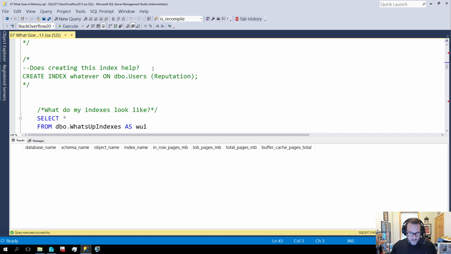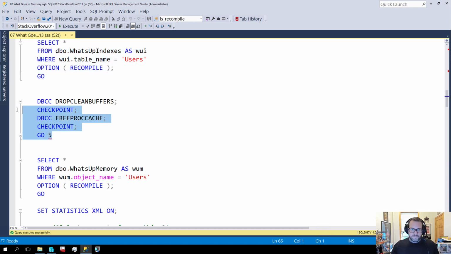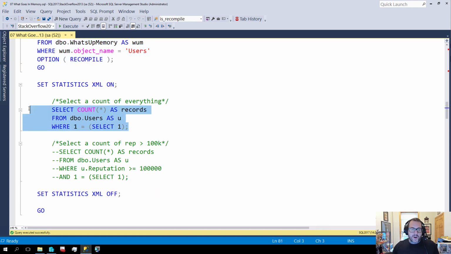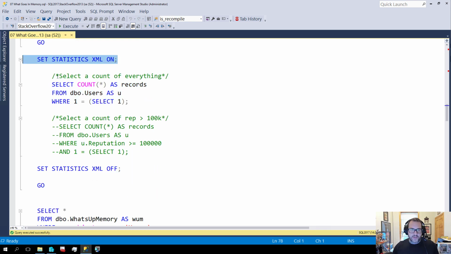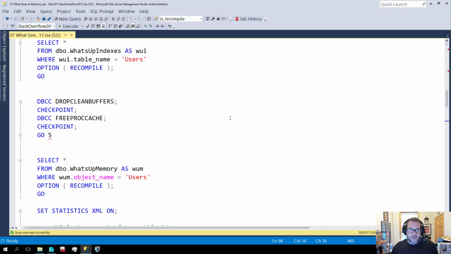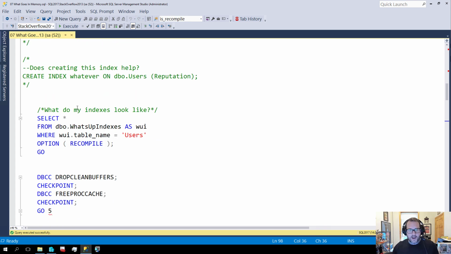So what this demo aims to do is run this query to look at our indexes, make sure that there's absolutely nothing in memory, validate that by selecting from our memory view, run a query, get the query plan for that one query, and then after that query is done, look at what's in memory when we're finished. So I should probably just highlight from the right spot here. Ha ha ha, it'll be fun.